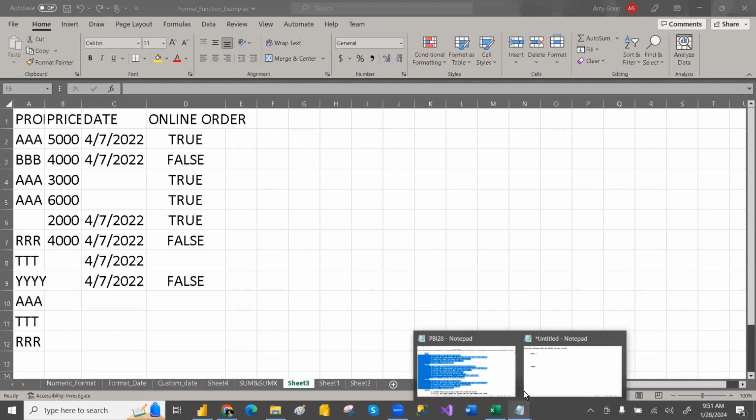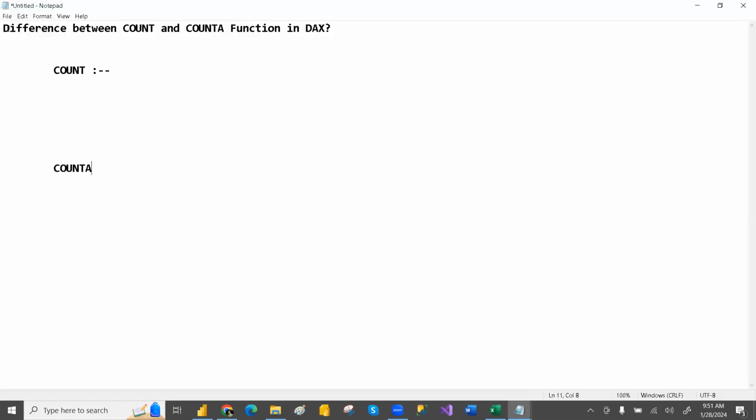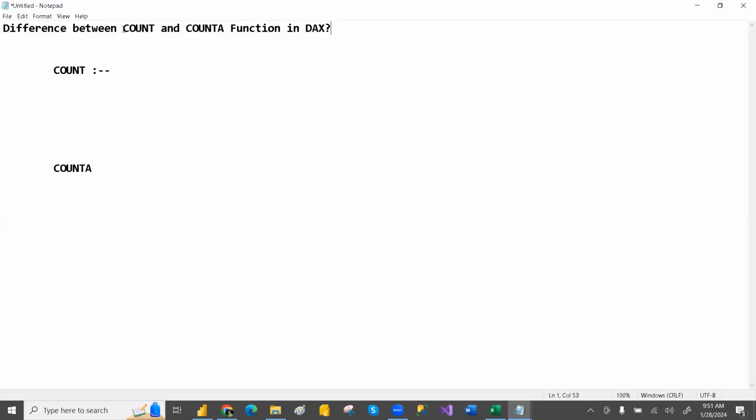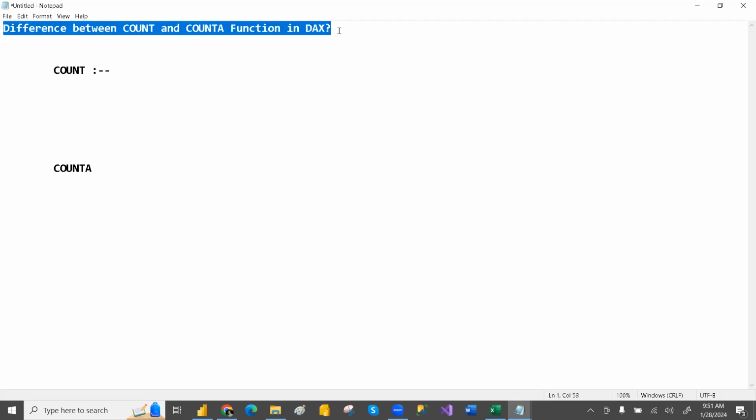Today we are going to learn about a recent interview question: the difference between COUNT and COUNTA. In the coming videos, we'll also see all the aggregation functions, like COUNTX, COUNTAX, and the difference between COUNT and COUNTX and all. Today we are going to learn about the difference between COUNT and COUNTA.